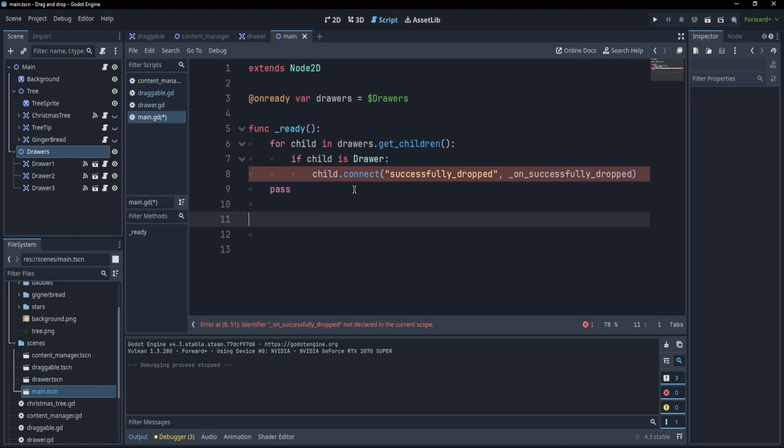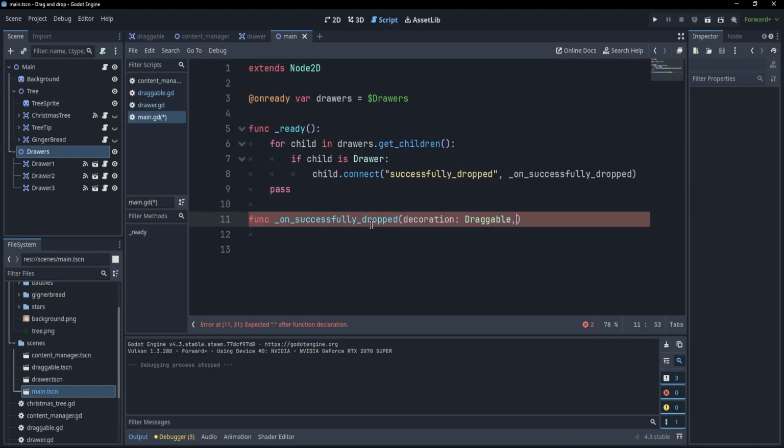Now, of course, we don't have the on_successfully_dropped function, but I'm going to make it. So func on_successfully_dropped. And what are we going to drop? Well, we are dropping a decoration, which is a draggable, and we are dropping it to an area, which is an Area2D. Now, from here, we have a small issue.